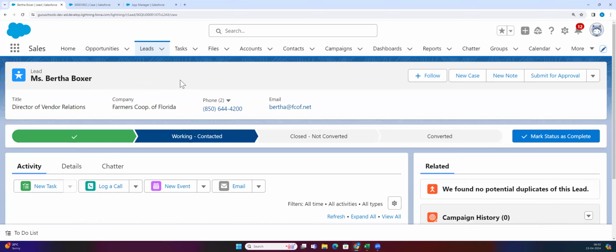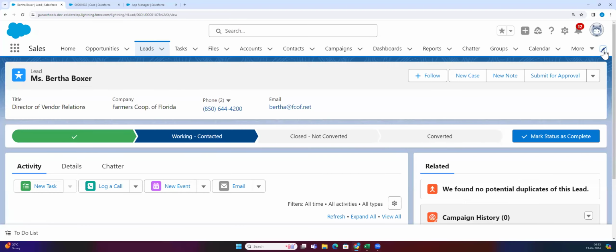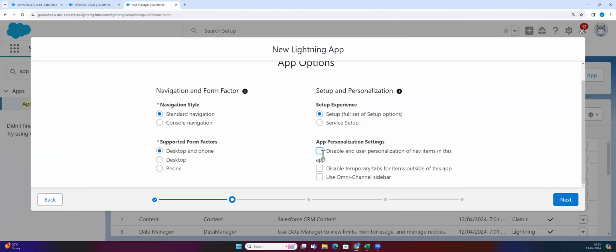You cannot remove it. If you want to remove it, then you will have to reach out to your Salesforce administrator. So for that, we have this setting, disable end users personalize of nav item in this application. Okay, so if I select it, then user won't be able to personalize their application. Okay, so I'll just deselect it.